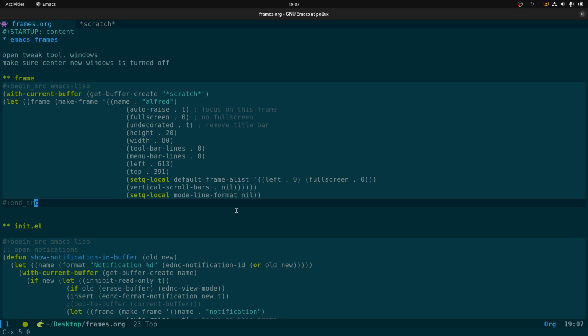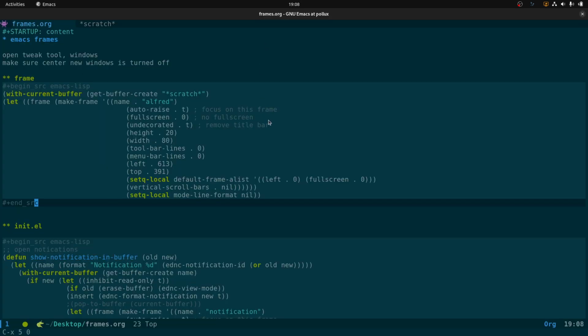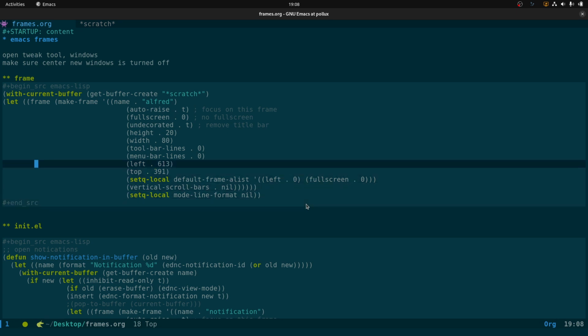So that's not too much of an issue, because application launchers like Spotlight or Alfred on the Mac will typically open with a window centered in the middle of the screen. But that's just to show you that these options for controlling the placement won't work on GNOME. They may work on a window manager like Xmonad or i3 or something like that.